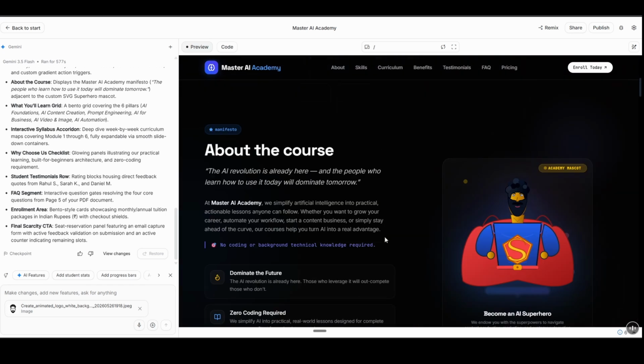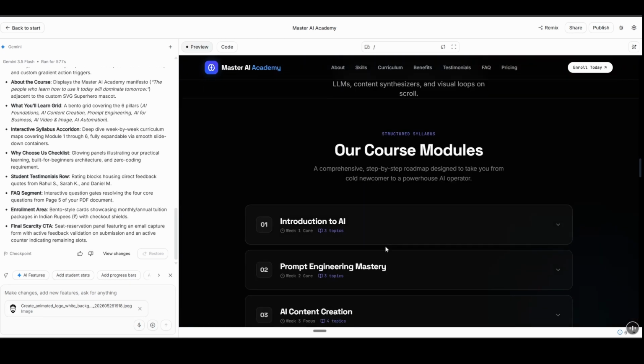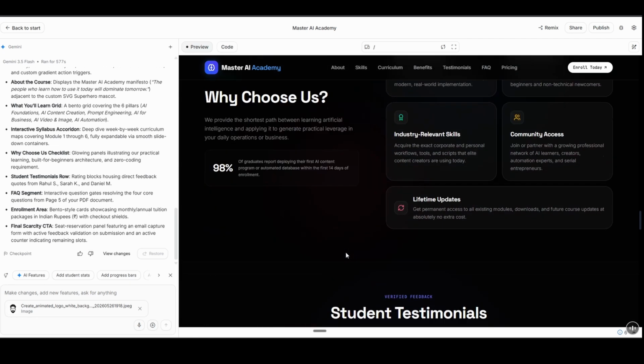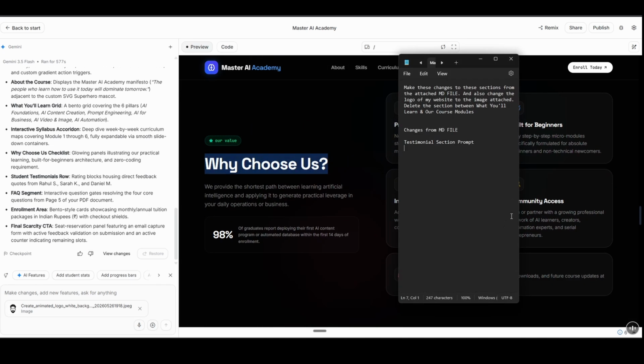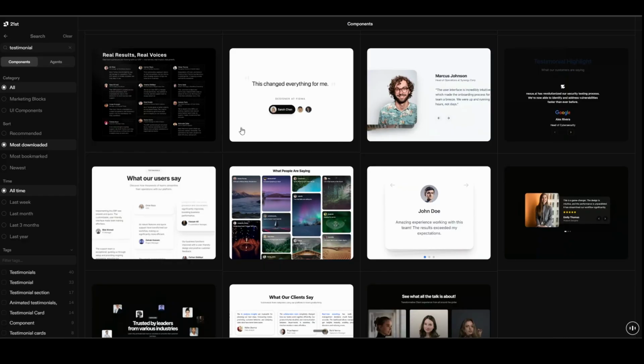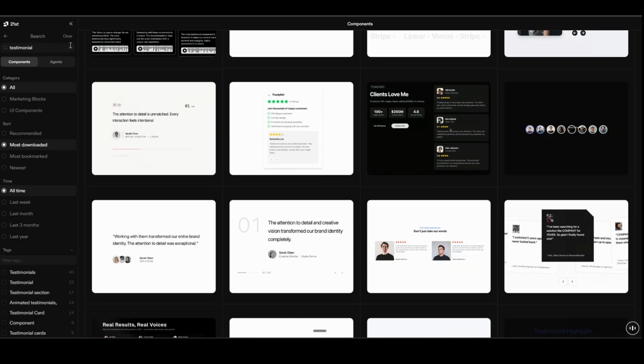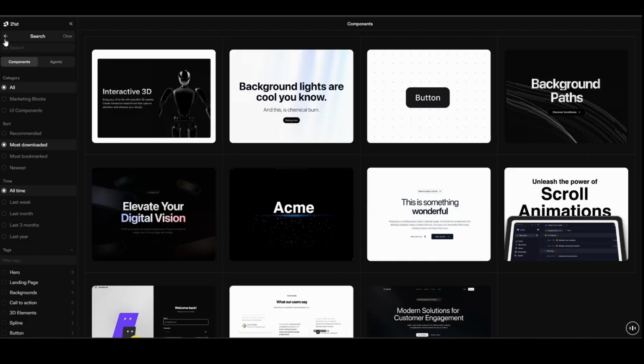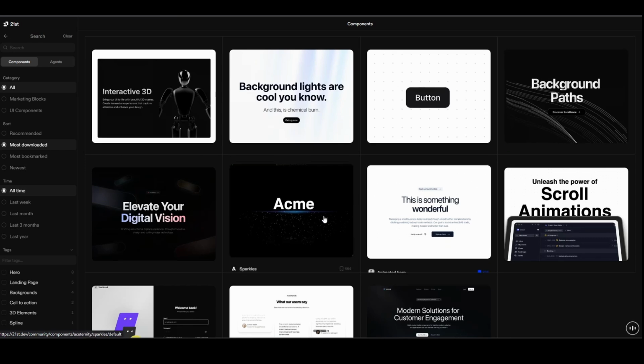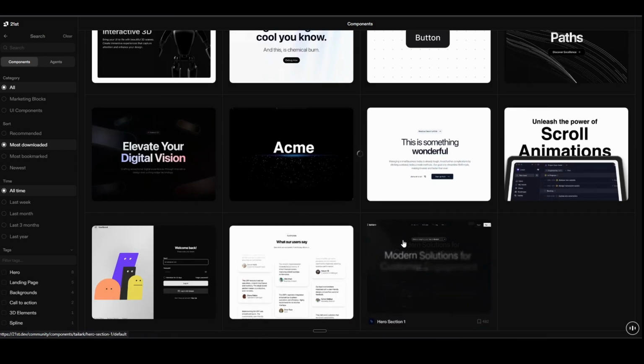Let me also make some other changes. Why choose us? Let me change this. Why choose us section prompt. Now this, let me look into Flow. Let me look into 21st.dev and see what else I can do.